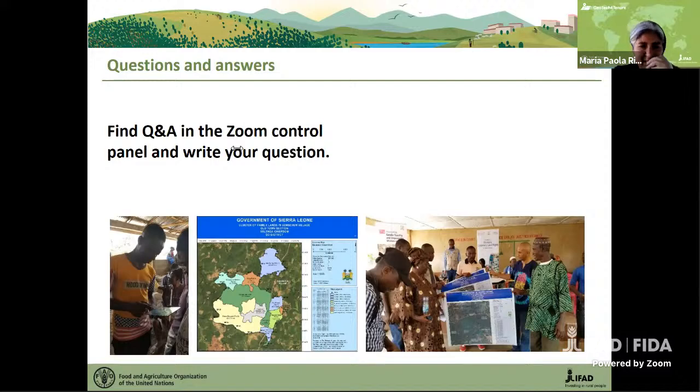So for training, we do different levels of trainings. One training is in case there is an institution involved, such as the Ministry of Lands. We have done this, for instance, in Uganda, in Sierra Leone, in Guatemala. We first train the ministry staff to accompany us to the field. It takes one week.